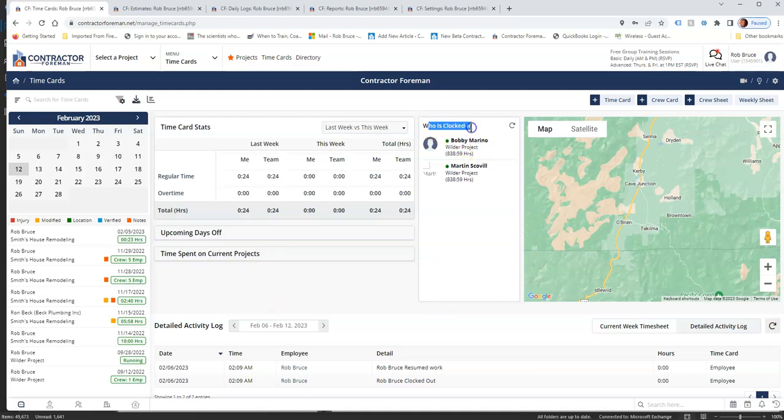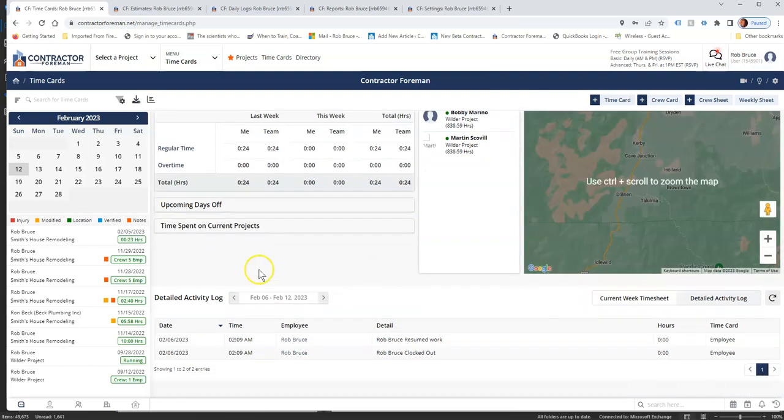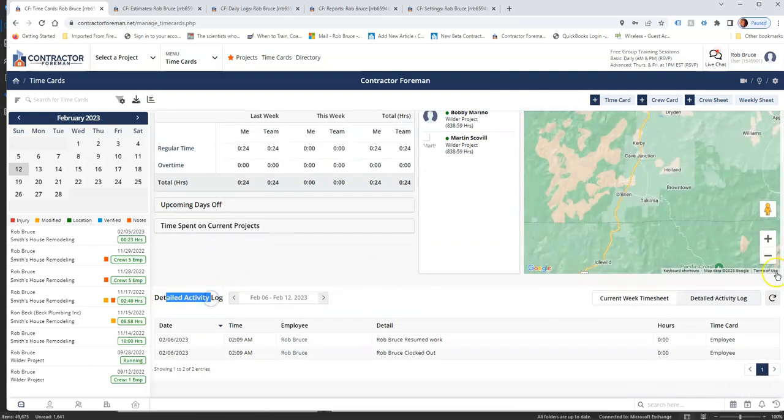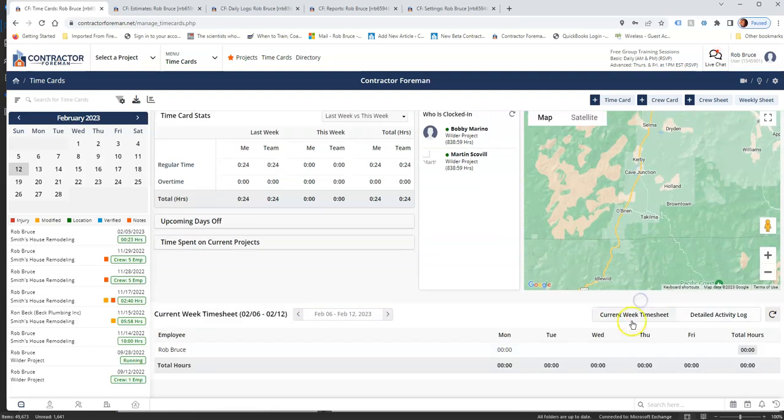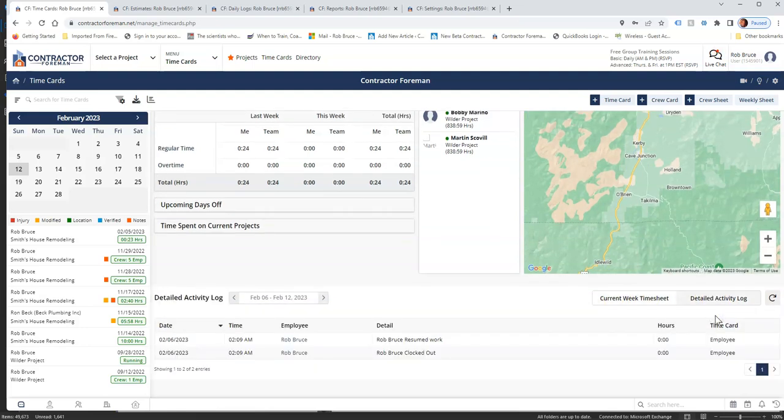You'll have a list of who's clocked in here. There's a map view, so when people are clocked in, you'll see the pin on the map of where they are. And then down here, you got a detailed activity log. I can go current week timesheets or detailed activity.